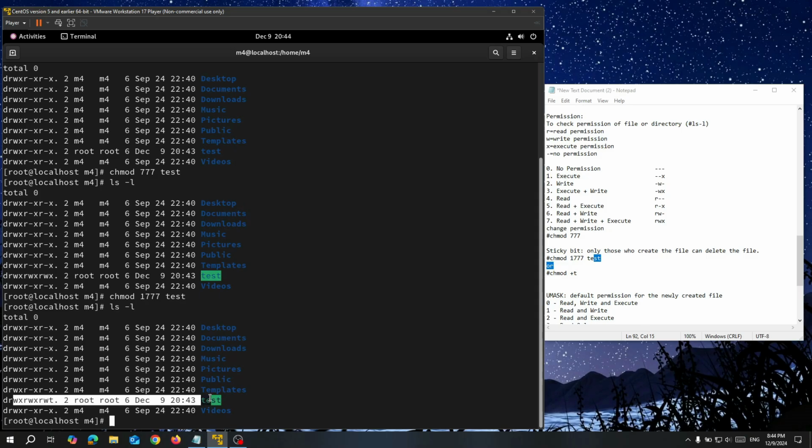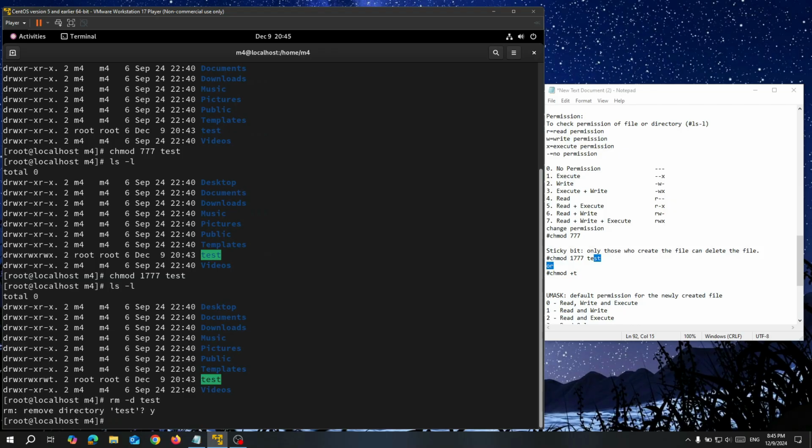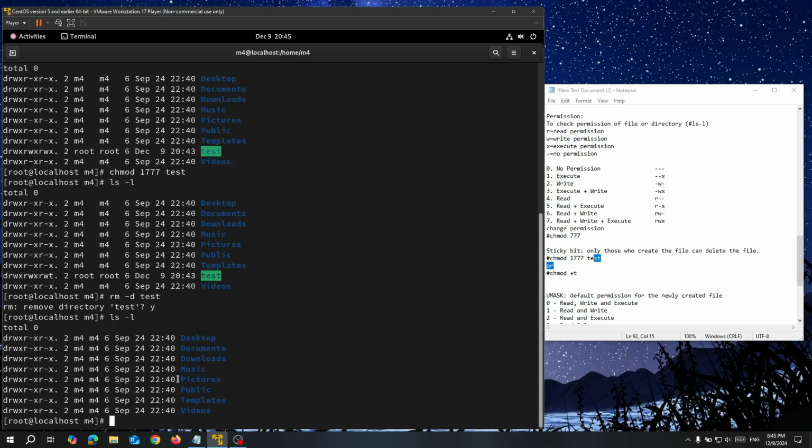Here, test. We know it is a sticky bit. We assigned the sticky bit to the directory test, and we can tell by looking at the permission. There's a letter T here that represents the sticky bit. Other users cannot delete the test directory we created because of the sticky bit, but the owner can. So like so, rm -d test. Yes. And there you go. As you can see, the test directory is gone.